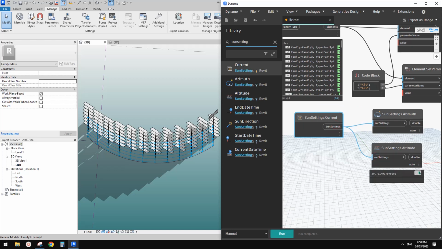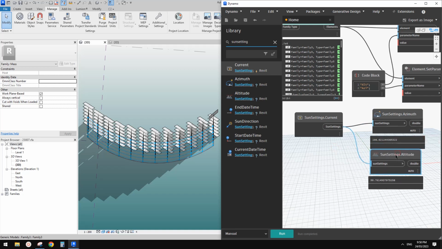So, okay, it gives us a number. So this looks like an angle, a degree. Currently, I'm not sure about the sun setting, the current sun setting. So let's just have a look.